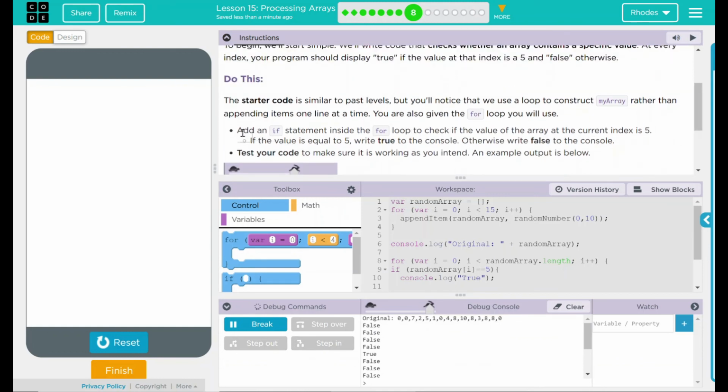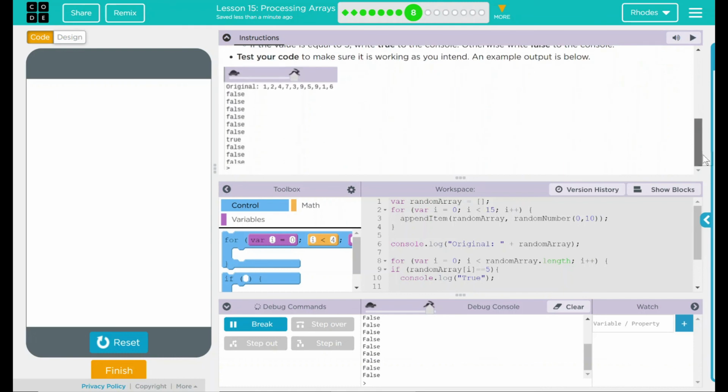Looking back to our do this, we added an if statement inside the for loop to check the value of the array to see if that one is equal to 5. It wrote true if that was the case. Otherwise, or else, it wrote false. We tested the code and it worked as we thought. Our output looks exactly like the output from our example. I think that's all we needed to do for this lesson.